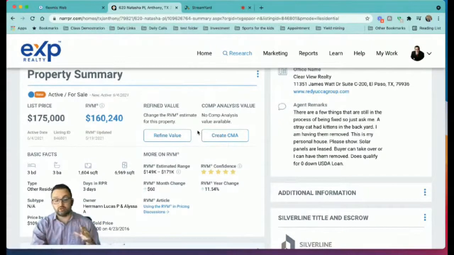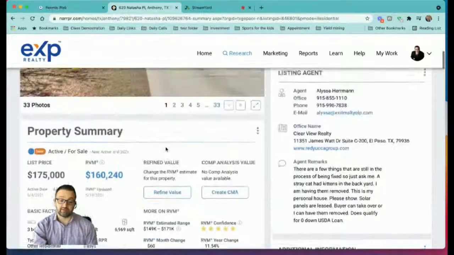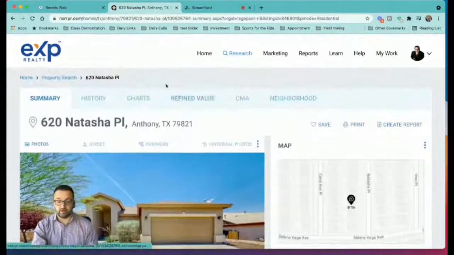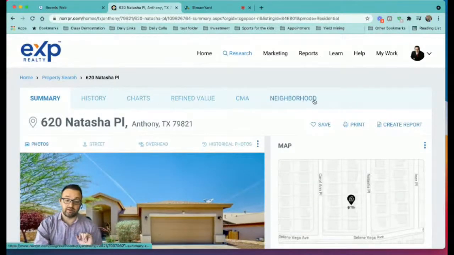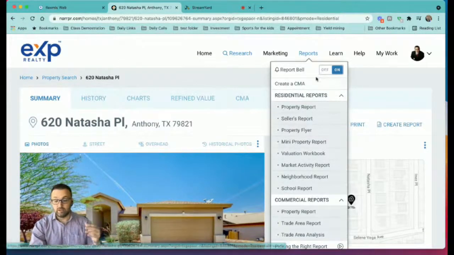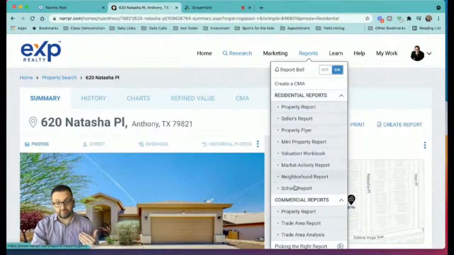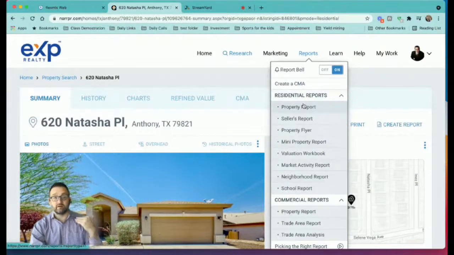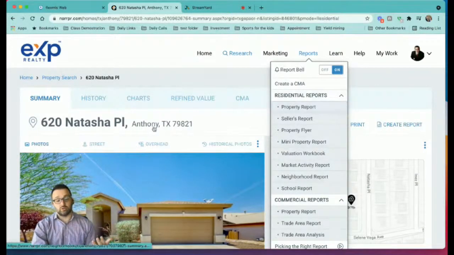We're going to look at two of these because you can use both of these tools to define value. But before I do that, as you'll notice at the top right-hand corner, you have history, charts, refined value, CMA, and neighborhood. We also have a part up here called reports. In the reports, you can define this property as multiple different reports. We're going to get into that in a second because that's one of the biggest parts of RPR that allows you to provide value to the actual client.